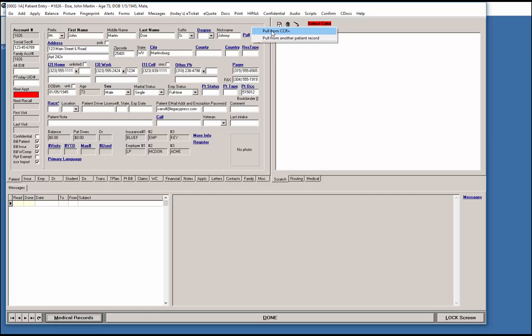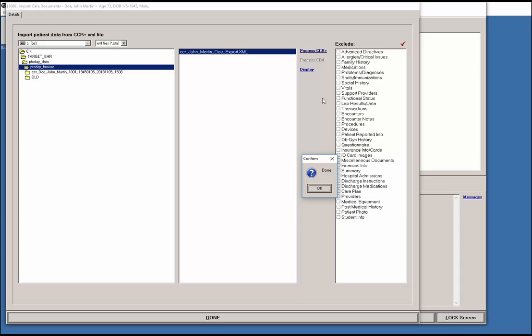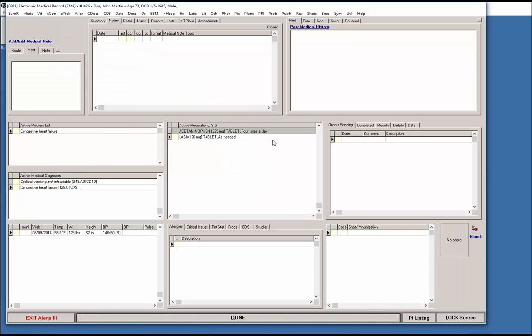Click Pull from the Basic tab. Select Pull from CCR. Select the export file we just generated, and done. Let's take a moment and look at the medical record, and the medications and the diagnoses are now there.